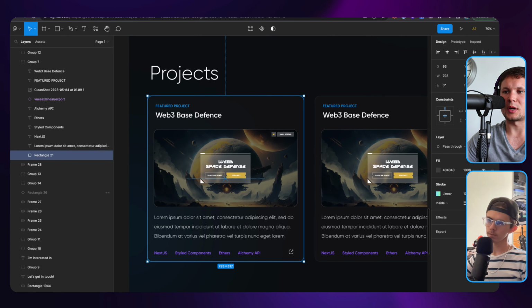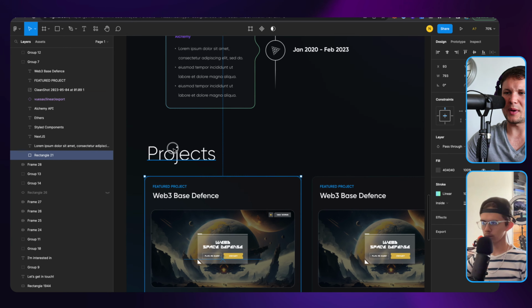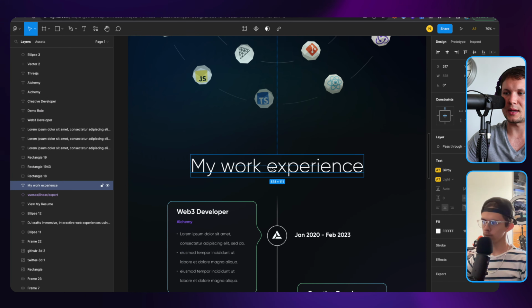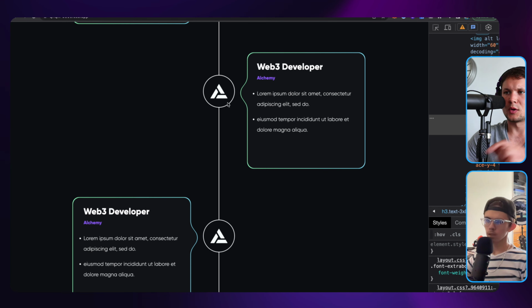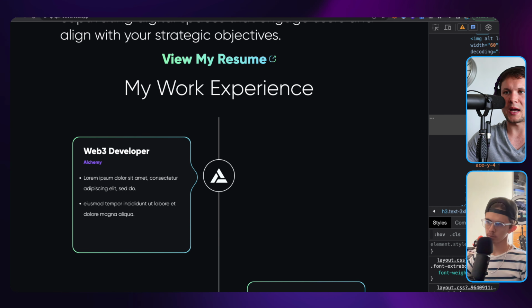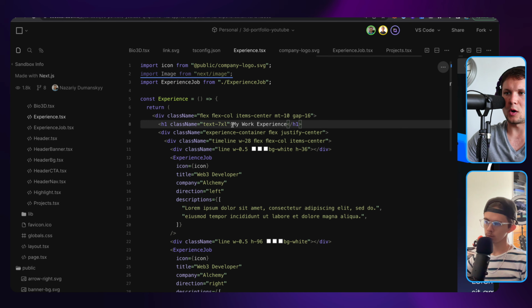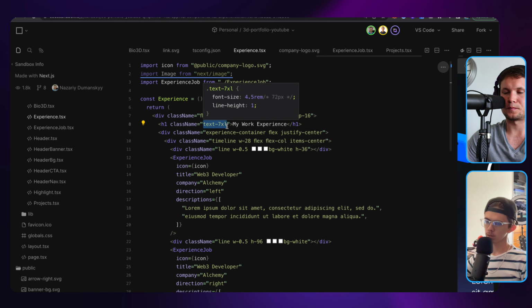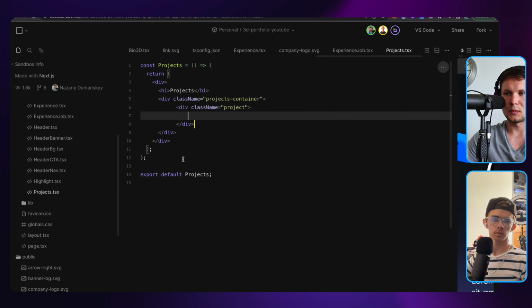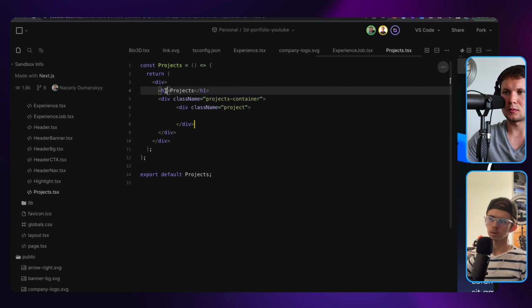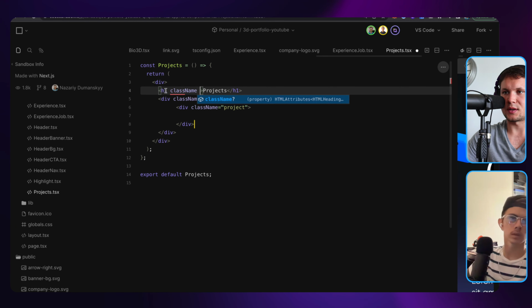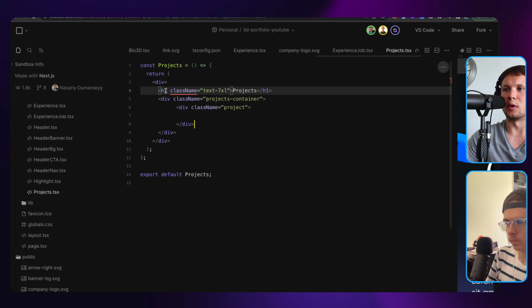Okay, let's make this huge. How big is this? I think this is the same size as my work experience heading. So let me look at my work experience first. For that one, H1, oh, it's text 7XL right here. Same thing here. Class name.